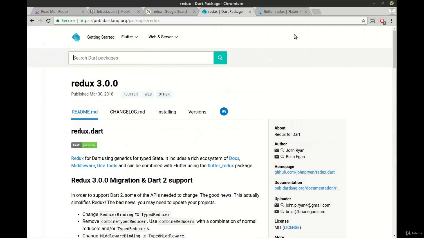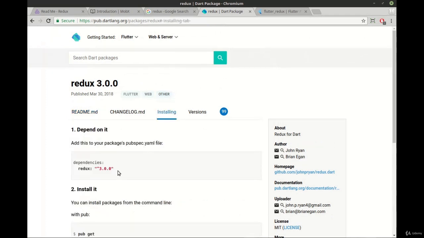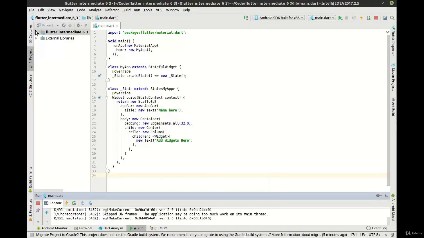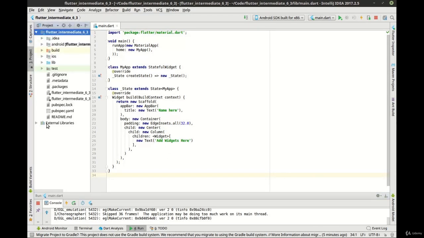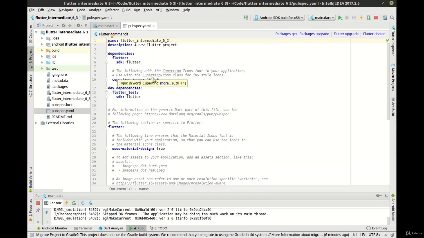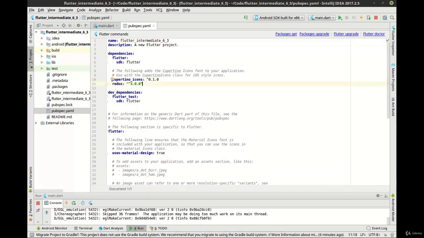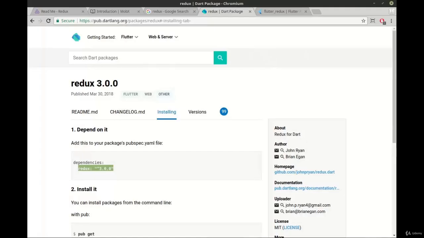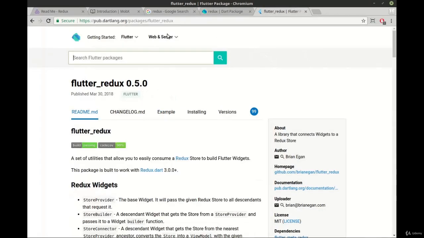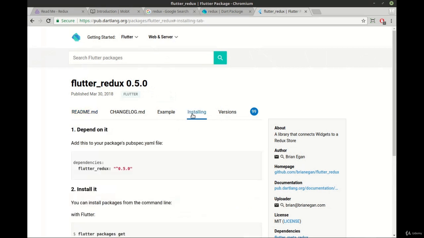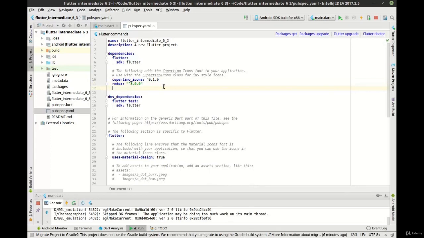So the first thing we need to do is install Redux. And we're going to do a single page example here just to mitigate any complexity, because Redux is complex enough. Then, once we get that, we're going to need to actually install Flutter Redux. Let's go ahead and put that out there.